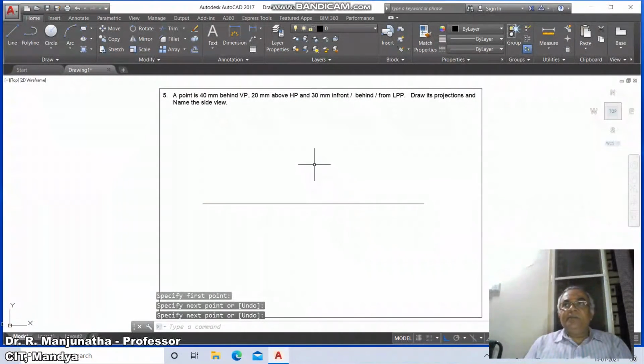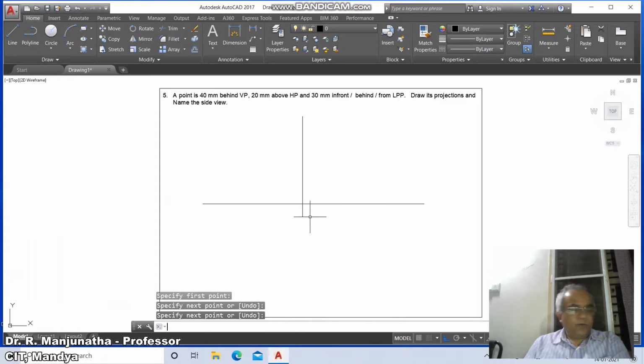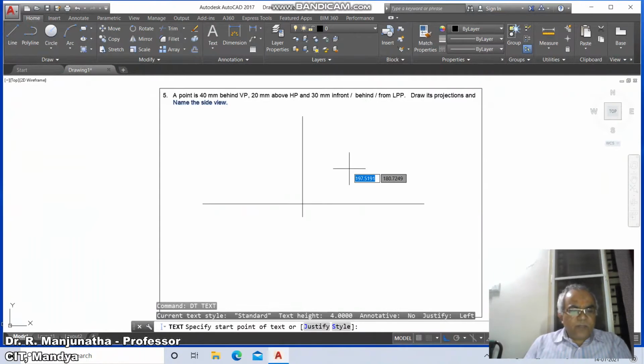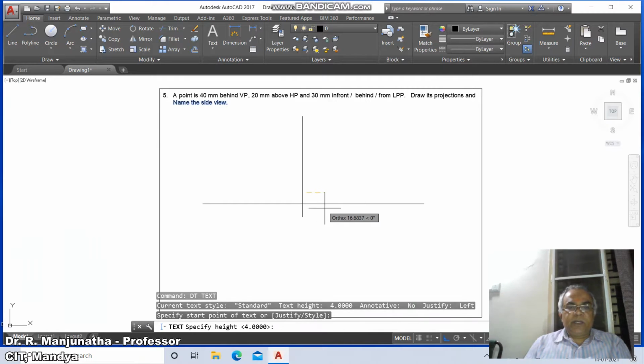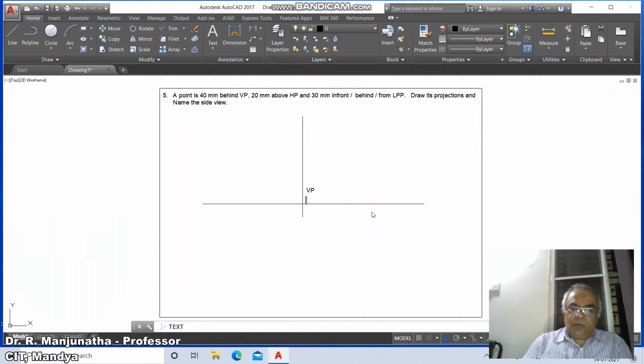Again you enter it. Then your previous command is offset. Again you just press enter key and then you click on the first button of the mouse and drag it to the bottom side and click on the first button of the mouse. Now we have VP, HP. So go to text, put the caps lock on and identify the planes first. So here you type VP and then click here at the down, then write HP in bracket, then LPP on this side.